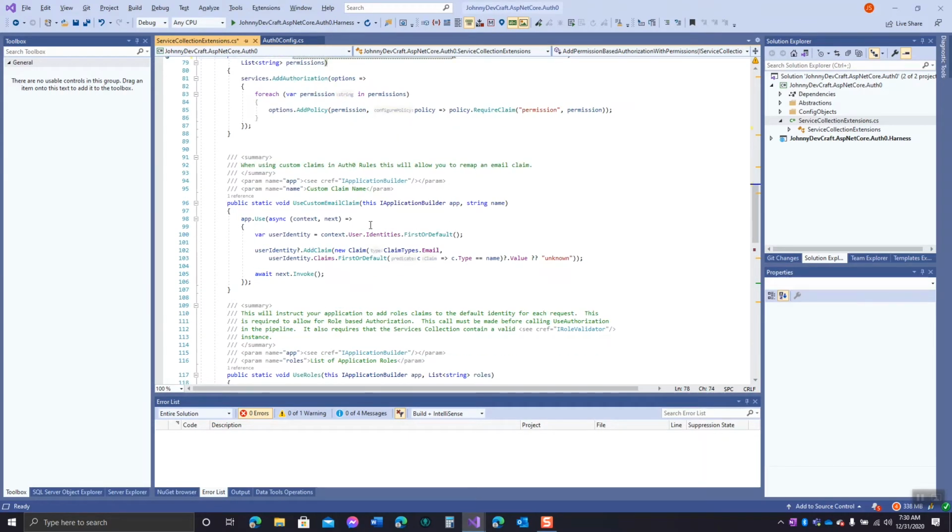One of those is use custom email claim. Now, I ran into some problems when I was working with Auth0, and we'll jump into Auth0 in a few minutes and go through the setup of Auth0. But trying to get the email back out of it was kind of a royal pain. What I ended up having to do was create a rule that returned a custom claim.